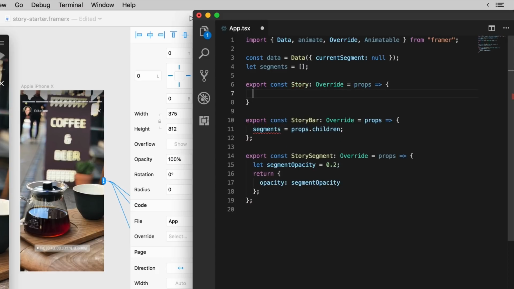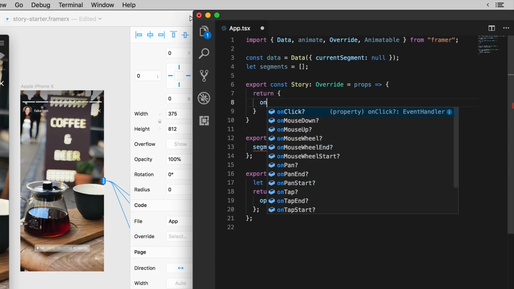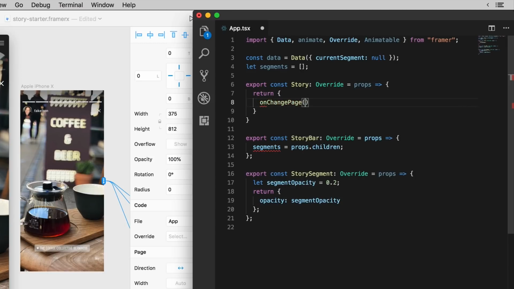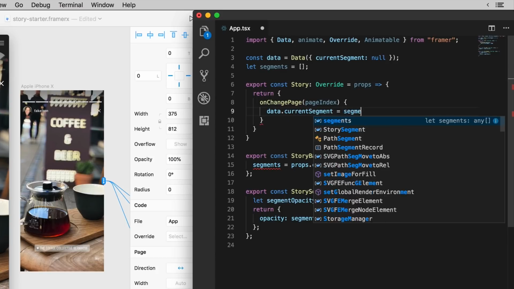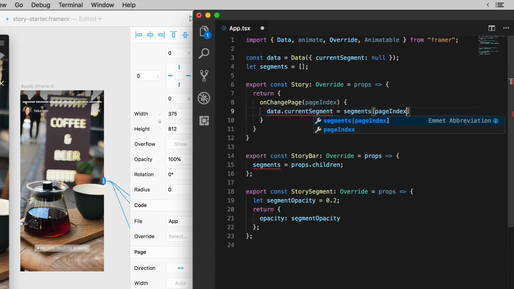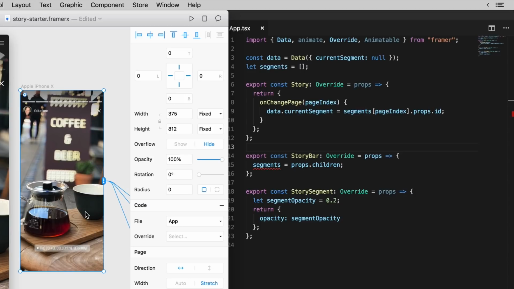The same way we'd listen for an on-tap event, we're going to listen for an event that pages emit called onChangePage. Whenever the page changes, I'm going to want to update the current segment. And the way I'm going to do this is that I'm going to use the index of the current page to find the right segment in the array of segments that I stored in the first step, and then grab its ID from its props and just hang on to that. I can attach it to our page real quick over here in Framer.